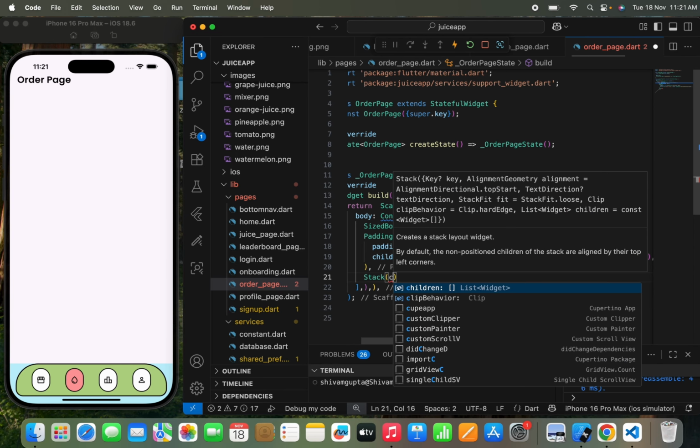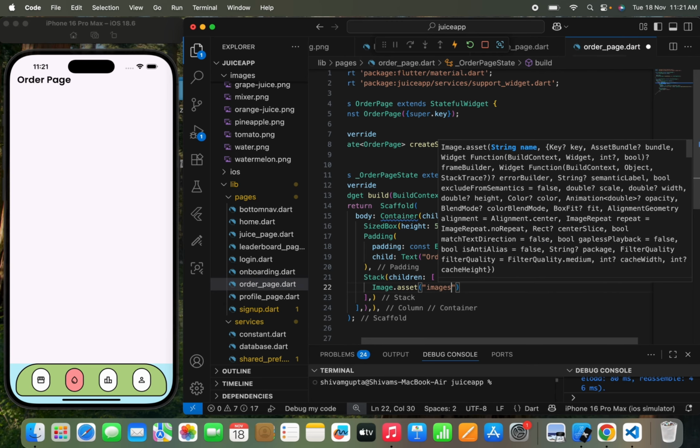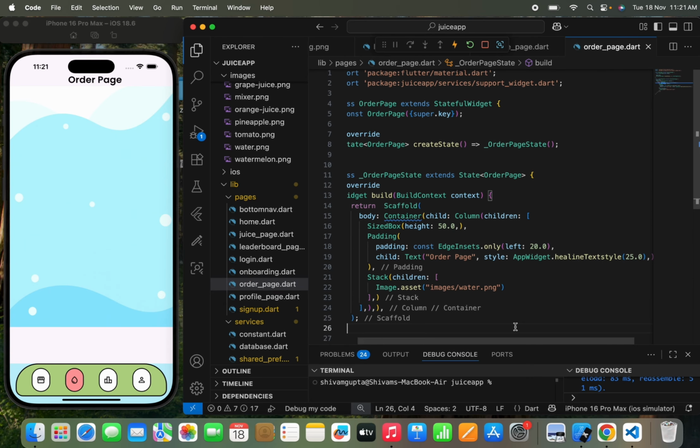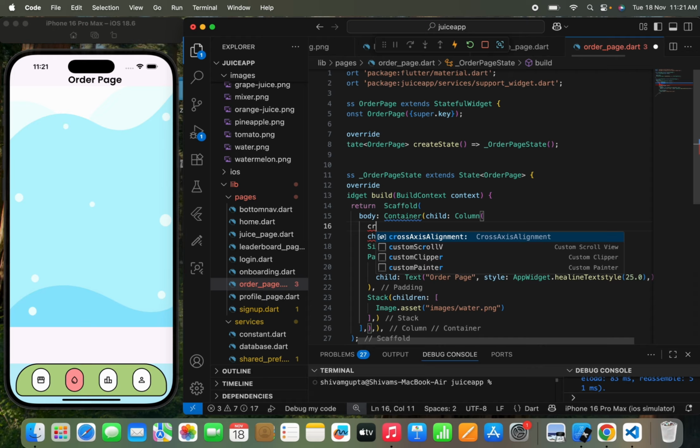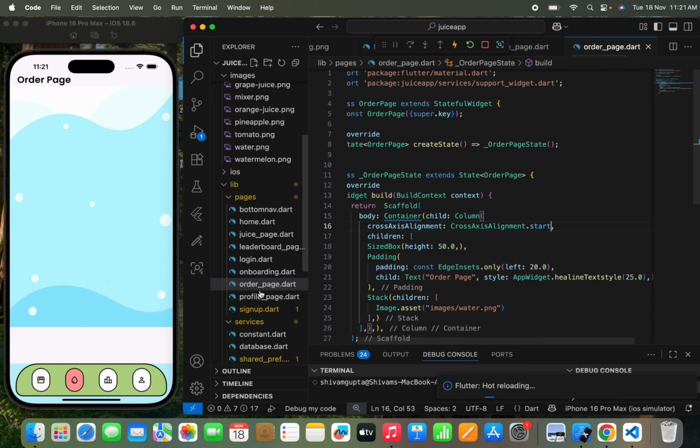So I need to use a stack widget, right? I need to use Image.asset, the images folder name, and the image file name .png. Okay, so this is the thing that we can pass. We need to just move all the things to the left side. So I need to first pass Column. In the column I need to use crossAxisAlignment.start. Okay, so this is the thing.